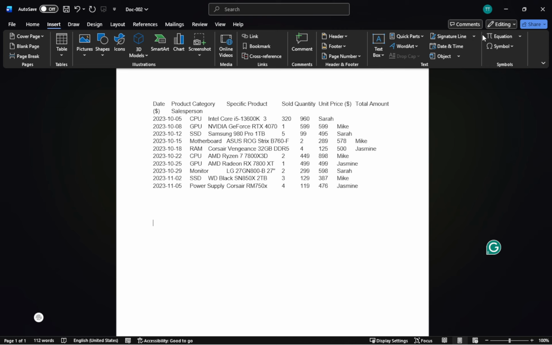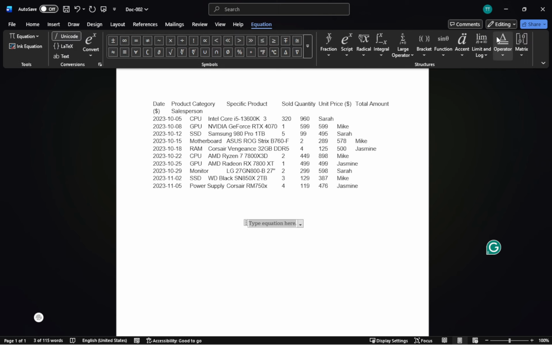You can click on the Equation button here, or if you're a fan of keyboard shortcuts, you can simply press Alt plus the equal sign on your keyboard. This action will pop up a new equation box within your document. You might notice it even comes with a handy placeholder that says something like Type Equation here. This is your canvas for creating or building your equation.